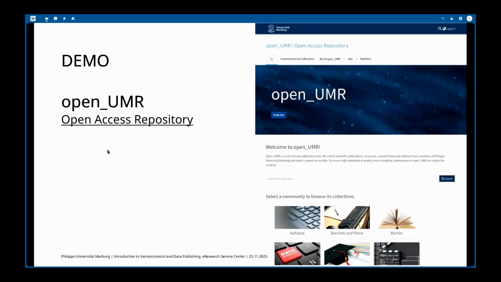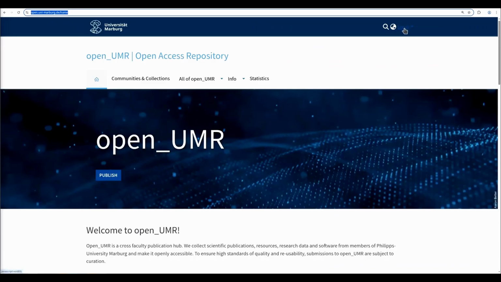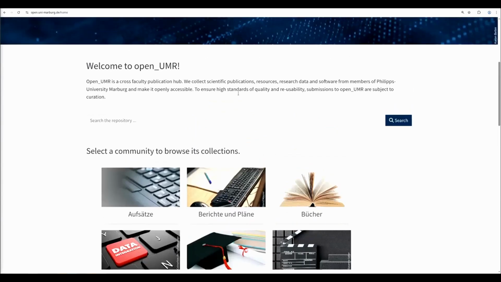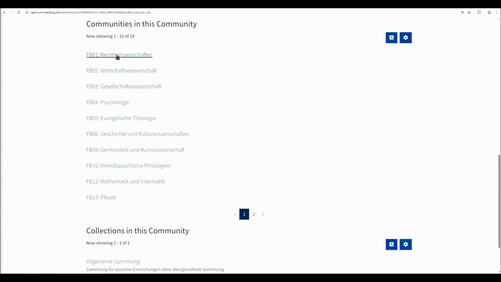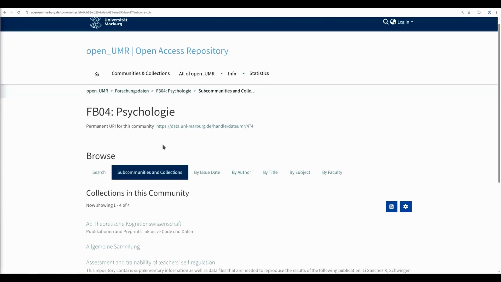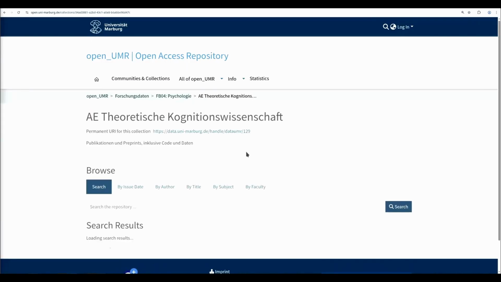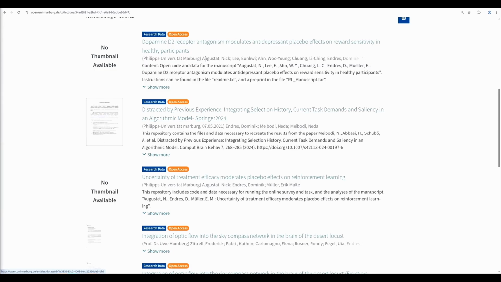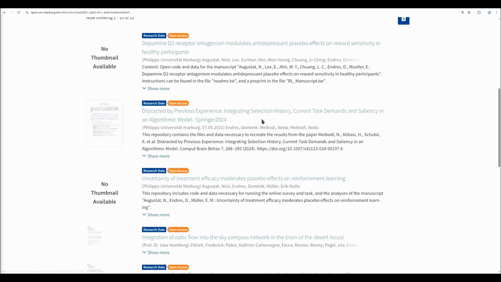With this, I would like to skip to a demo of our institutional repository, just to get a brief idea or feeling of how it is to publish research data, to get a feeling how one repository could look like. Typically, you will find different data types and different faculties and the data within. Here you will find all of the publications and or data related to publications.